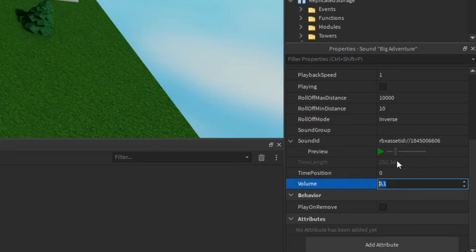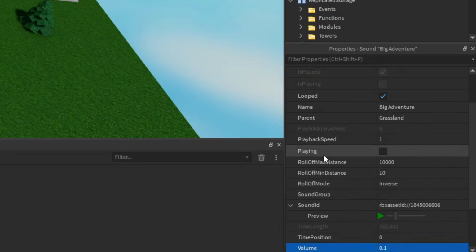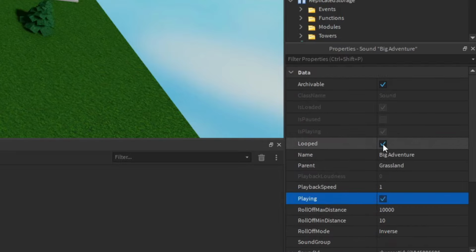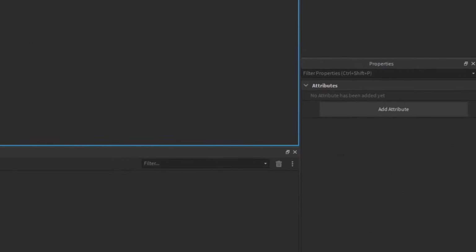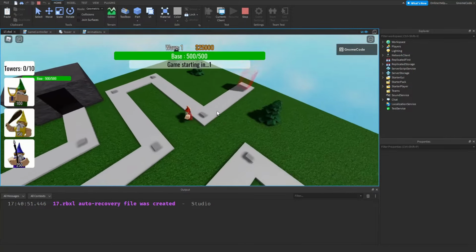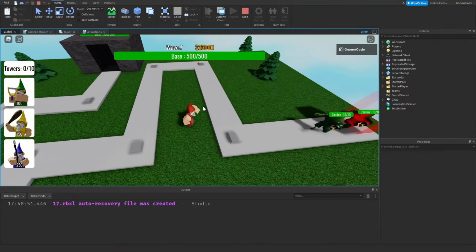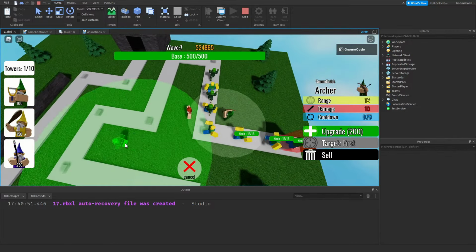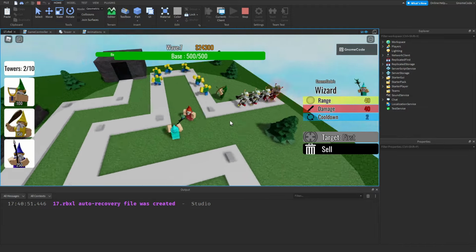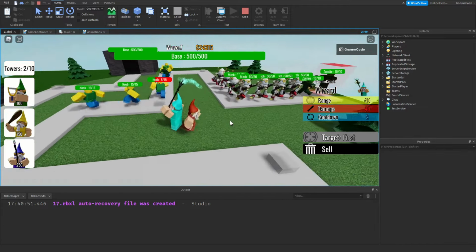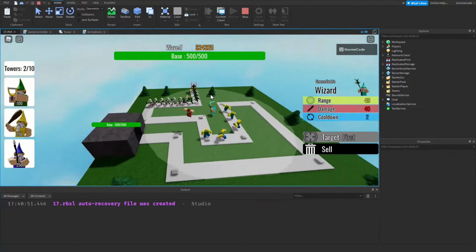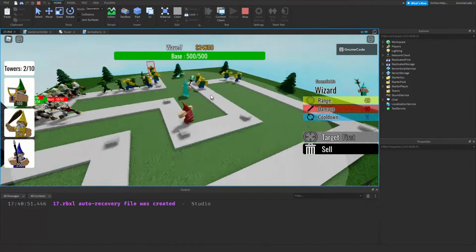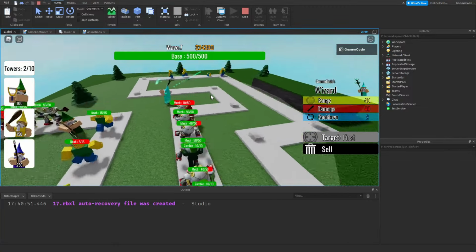Wonderful stuff. I'm going to keep the volume at 0.1 because we only want it to be in the background. And we'll make sure that playing is enabled and that looped is enabled as well. So both of these are ticked. And now when I hit play and I just join the game, I'm going to hear that background music just gently playing. And then I've got all of my sound effects for each of my units as well. And there we go. Our game is suddenly a lot more lively. It's no more boring, mute experience, but an epic adventure to defend this admittedly rather boring map.